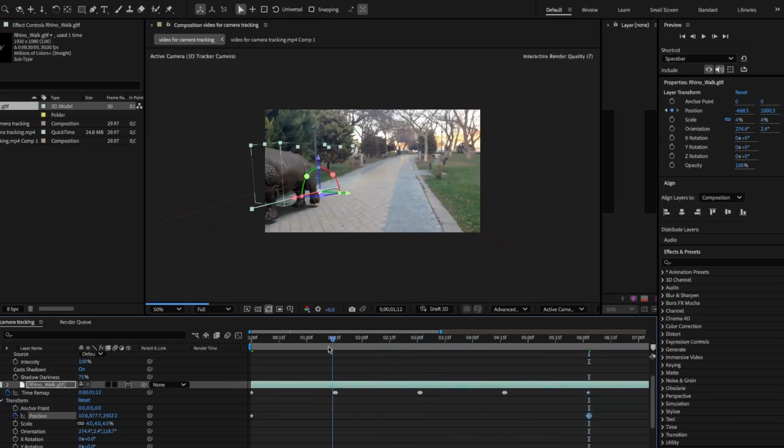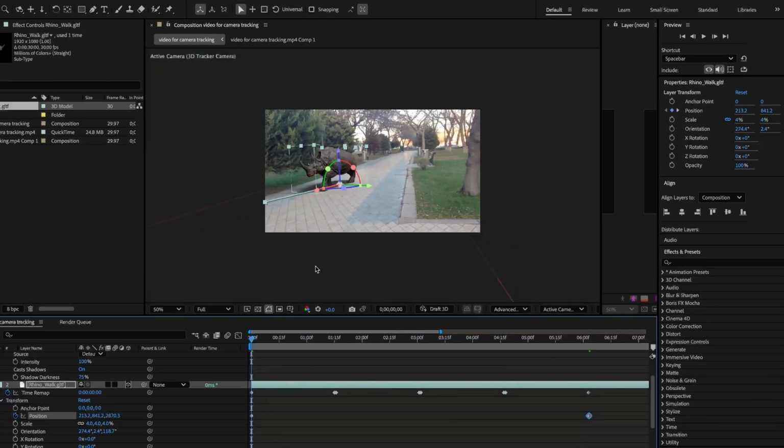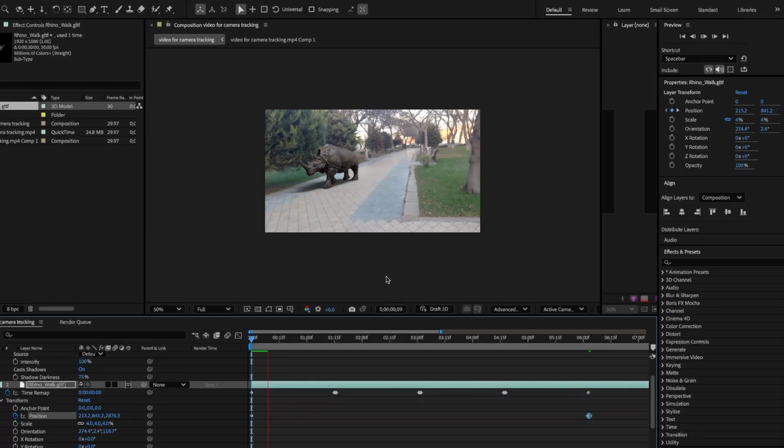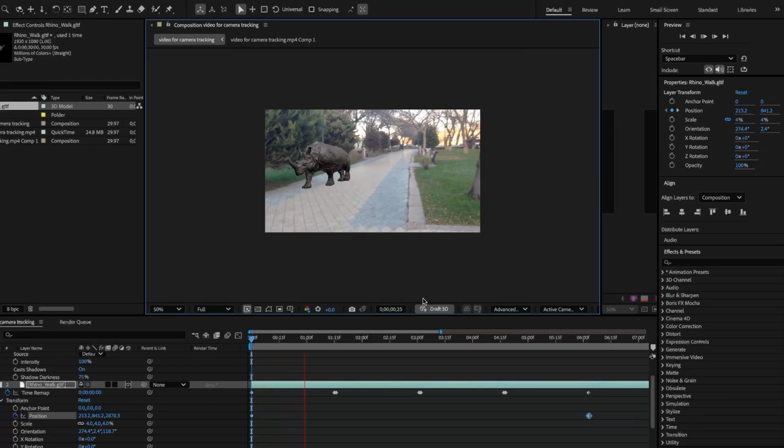You're going to take the beginning key and scroll back and forth to test it out. If you want to play it a little bit faster, you can press the Draft 3D, which gets rid of the shadow calculation so that you can just test the motion.